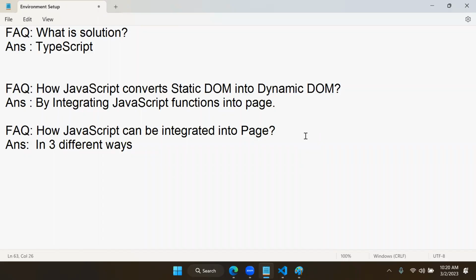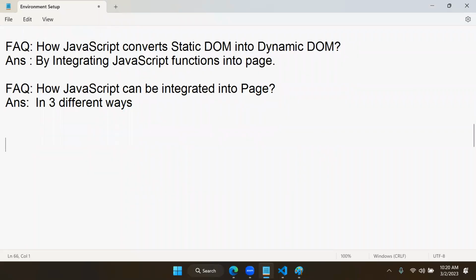Same with JavaScript also. That means in how many ways can JavaScript functions be integrated into HTML? There are 3 different ways. One is, JavaScript can be inline, JavaScript can be embedded, and JavaScript can be from an external file. You can have JavaScript inline, embedded, and in an external file. That means you can integrate in 3 different ways. What is the difference between them?